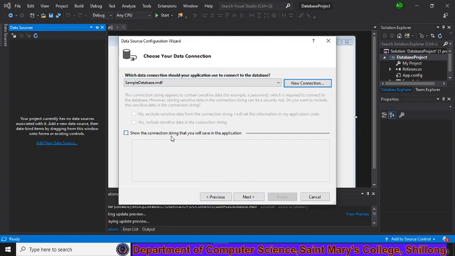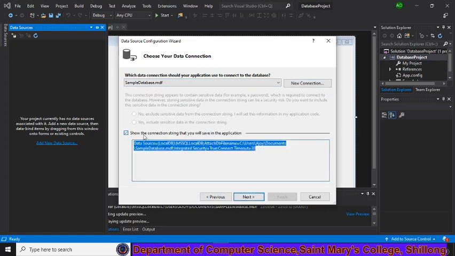Then it shows the connection string that you will be saving. This connection string is very important, because later on, if you want to create a very customized application where you add, edit, and delete by using your own code, then you would like to know the connection string. So you can just see the connection string, so that in future you can copy it. That's just to show.